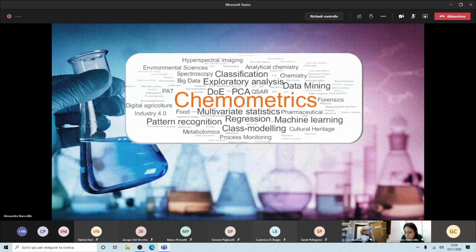If we search for chemometrics in Google, we will see that it is often associated with the words that you will see here. Maybe you haven't heard about chemometrics before, but I'm pretty sure you've heard about some of these words like multivariate statistics, pattern recognition, machine learning, metabolomics, and so on.